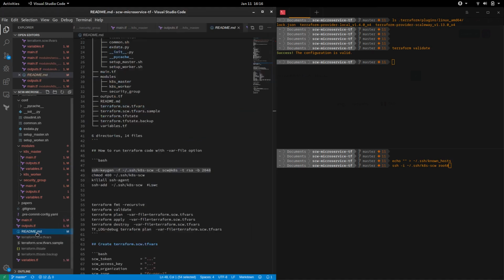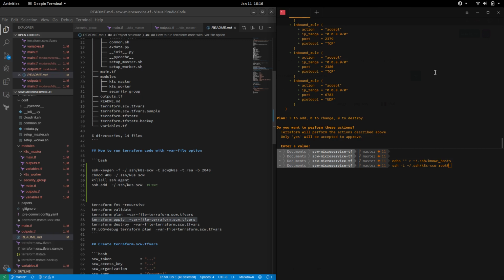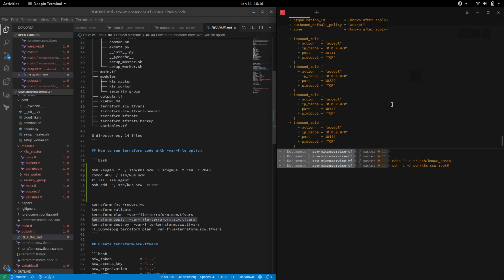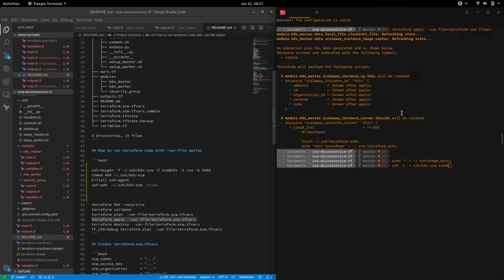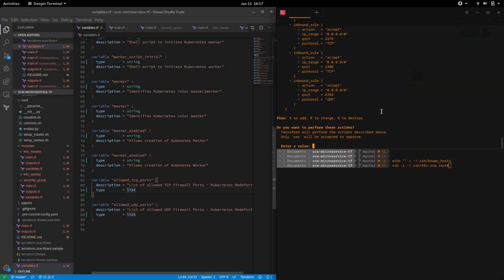I'm going to help myself again with the README, because there's no autocomplete for this variable, so I just need to specify it. If you recall, I need to specify it in this fashion because I'm not using a simple variable.tf file for the input, but instead I'm using the Terraform Scaleway tfvars as an addition. Terraform showed me what's going to be executed.